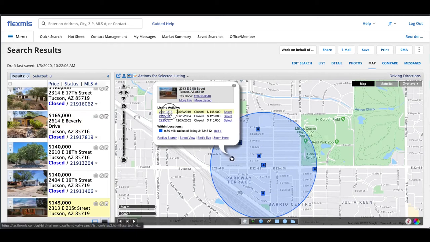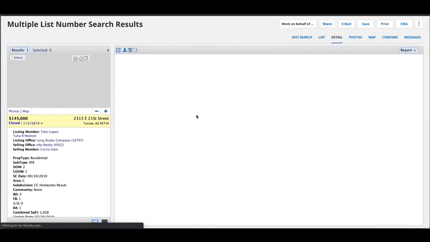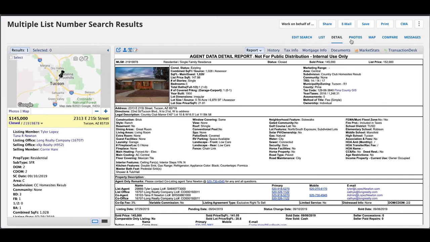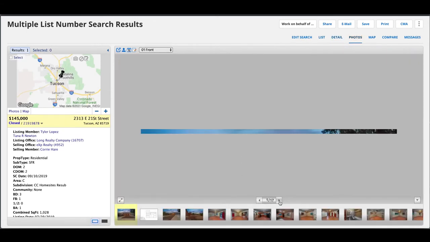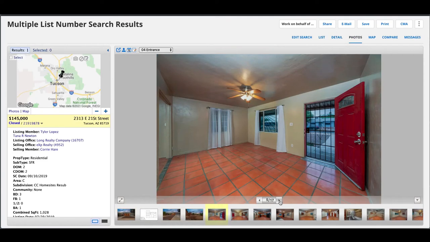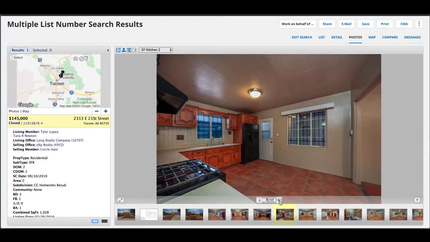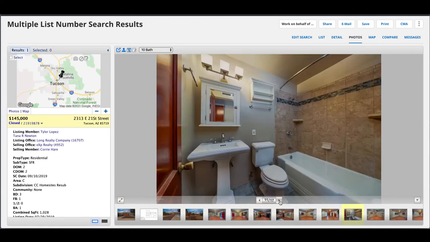So let's take a look at this one. I'm curious what it looks like. Cute picture. I'm looking to see, there's a floor plan, looks like it's been cleaned up, but it's not a full remodel. It's clean, but it's not a full remodel.